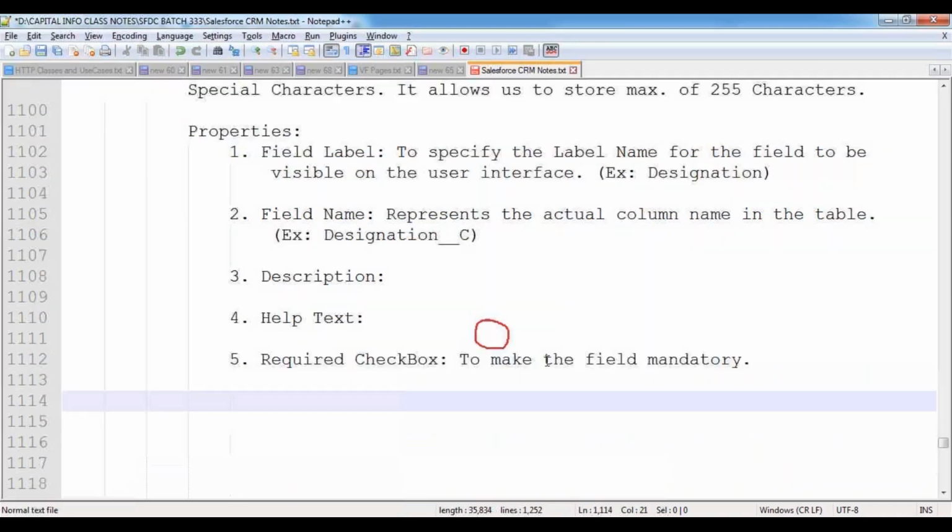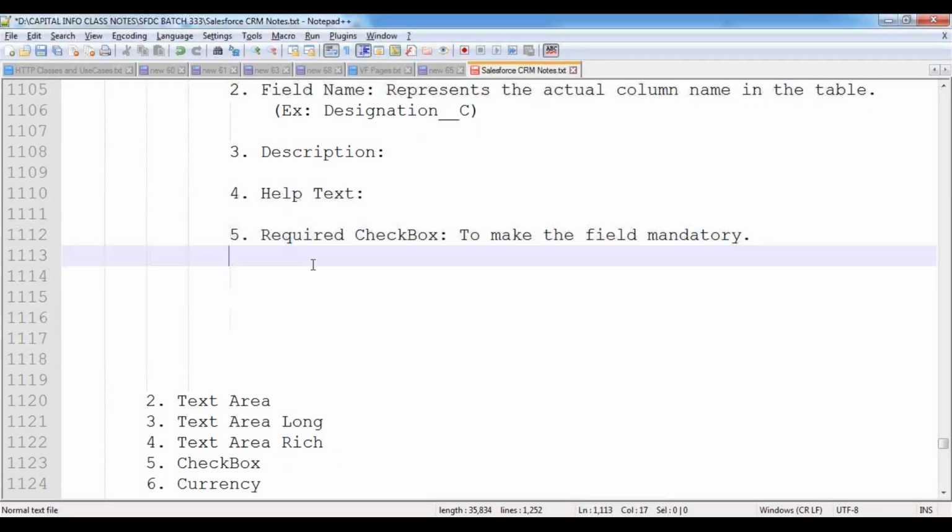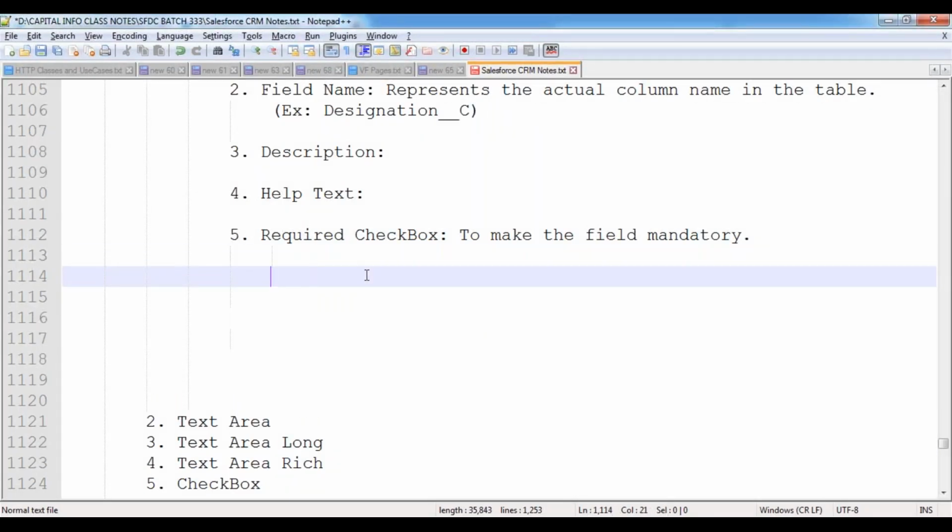Now, from the interview point of view, they will raise a question: how many ways are available in Salesforce to make a field required? Because whenever you are creating a record, if a text box is visible along with the red bar symbol, then that means that is a mandatory column, a mandatory field.